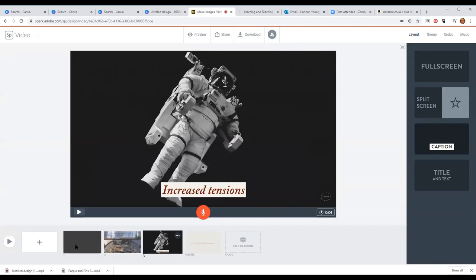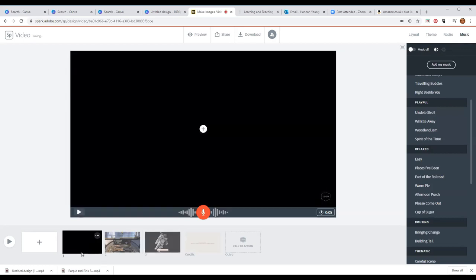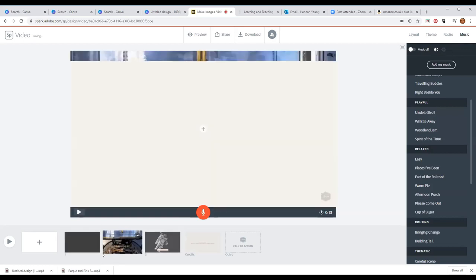All right. Now you can add music to this, but I haven't found a way to have music on and then turn it off. So if you don't turn this off, the music will be on top. So it's always good to turn the music off. So that's our first slide there. Then we've got this one.